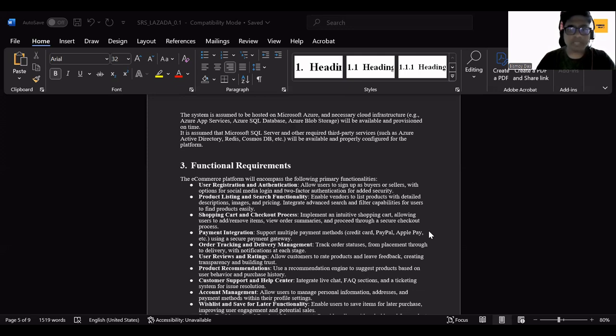Product listing and search functionality. In any e-commerce website, product listing and search functionality plays an important part, so this will also be an important functional requirement. Shopping cart and checkout process. We need to implement an intuitive shopping cart, allowing users to add and remove items, view order summaries, and proceed through a secure checkout process.